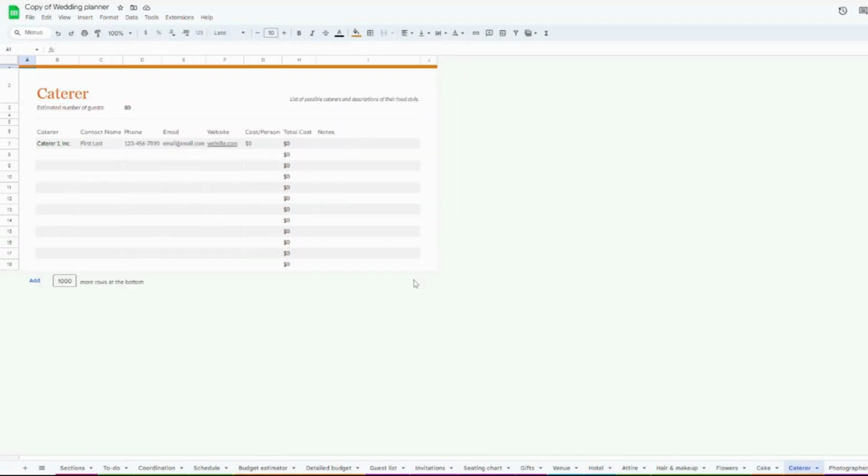And then very similar with the caterer. Sometimes catering is included with your venue. So if that's the case, you might not need this sheet right here. But if so, this is a great place to track cost per person and do a compare and contrast as well. And then in the notes section, you can add in any notes about the actual menu that these caterers provide and the types of food.